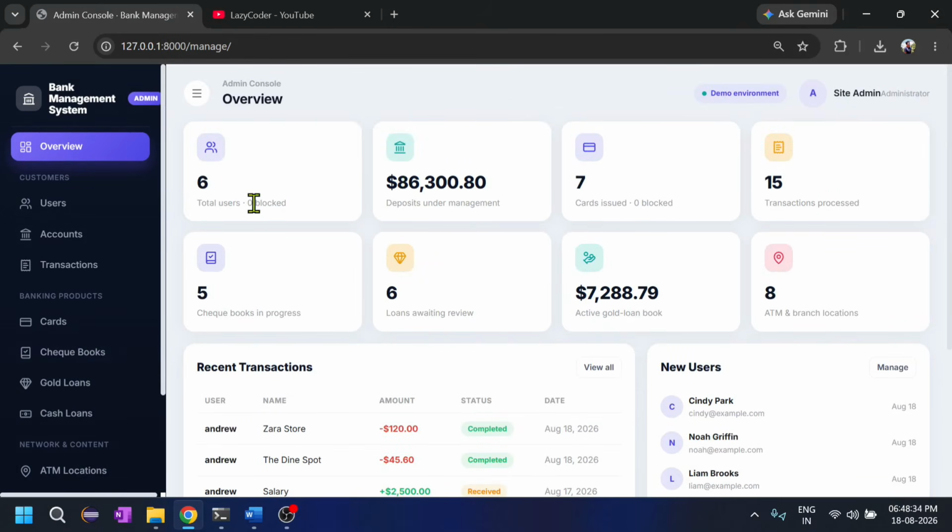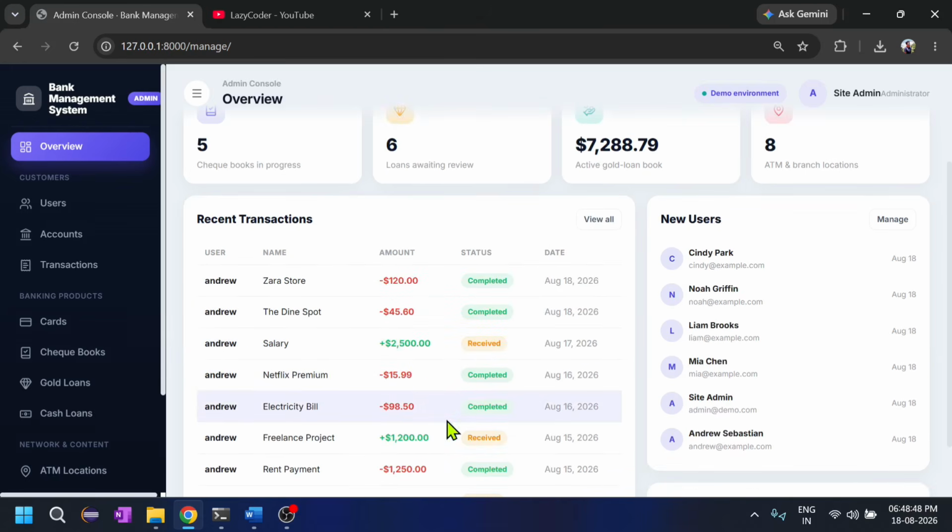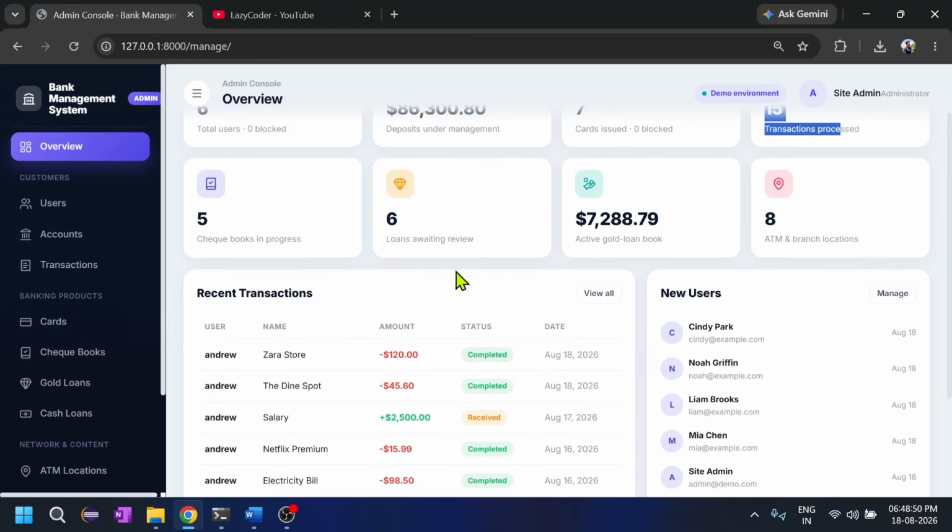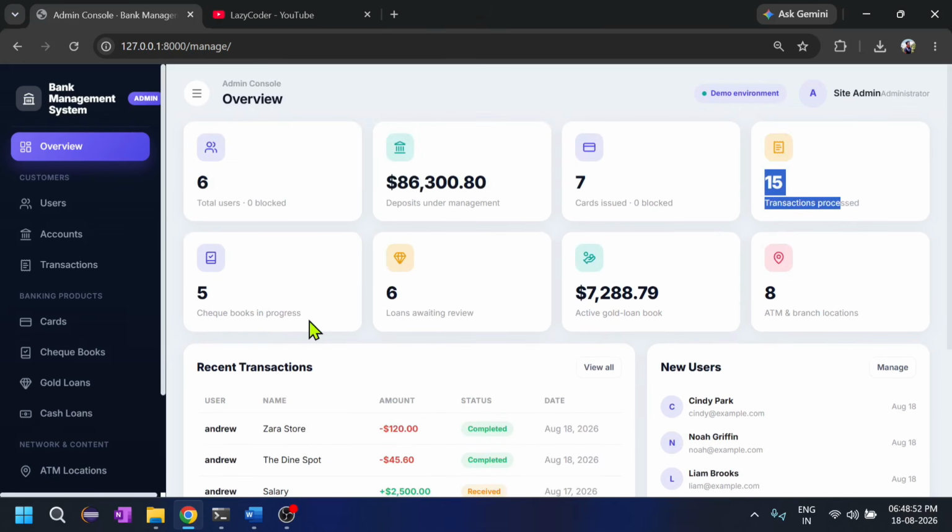So here on the admin dashboard, total users is showing, total deposits in the bank is showing, 7 cards issued, right? Transactions processed this much. Okay, so it will be more, right? It's just dummy data or seeded data, that's why it's showing this. Okay, checkbooks are in progress, loans awaiting review 6.